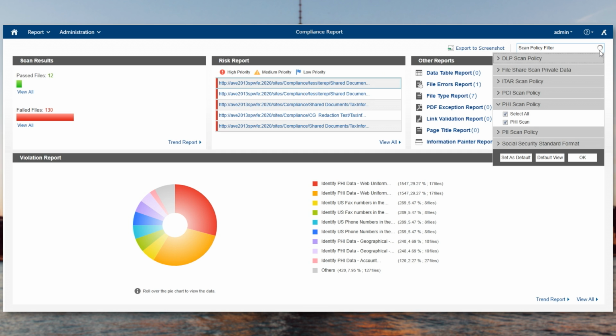What I've done is selected one of our policies, in this case a personal health information scan policy. There are many here to choose from, PII, ITAR. There's custom ones for my organization. And this policy has been applied to a scope within SharePoint where I really want to develop this risk profile of what kind of PHI risk I have in that data.